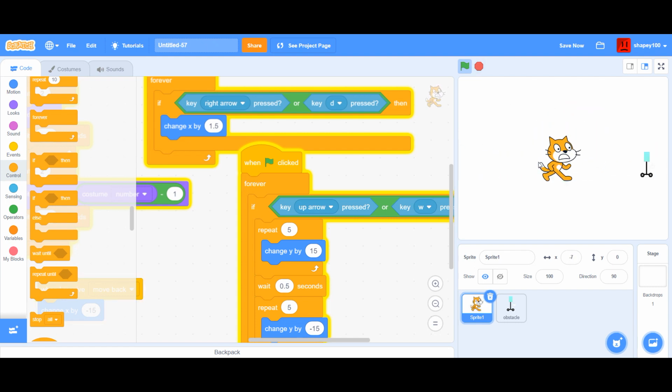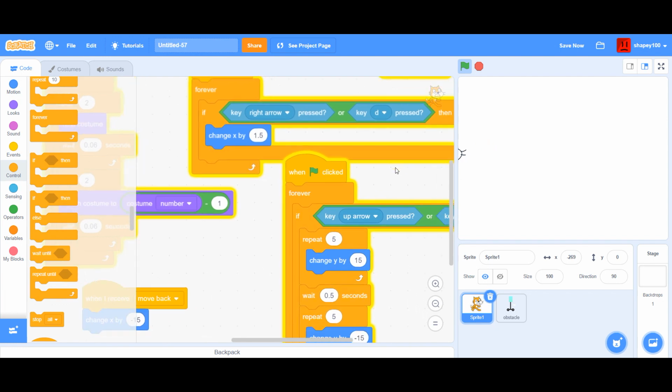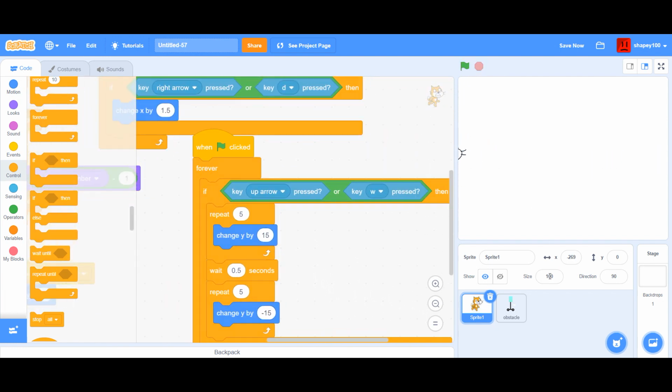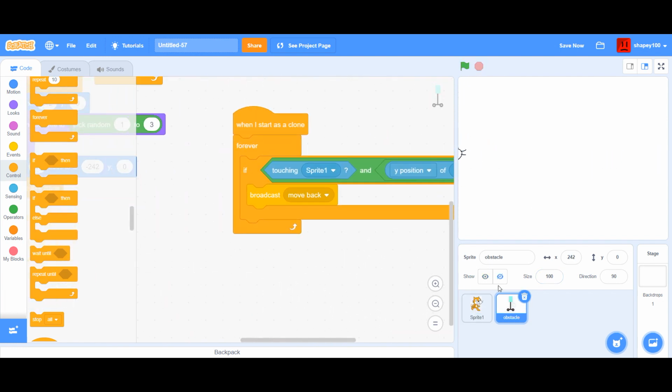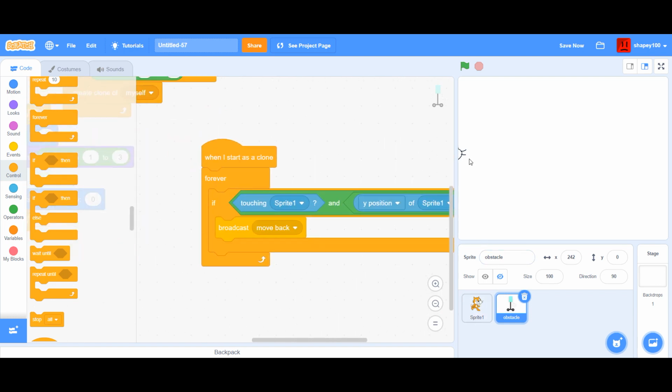But the question is, what happens if you land on an object? You'll just go through it and start being pushed back. But we don't know how to fix that. So next, we'll make the monster at the end, right behind you.